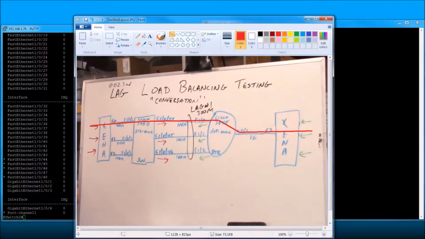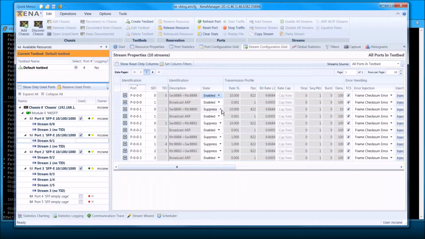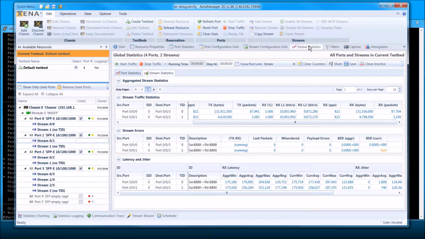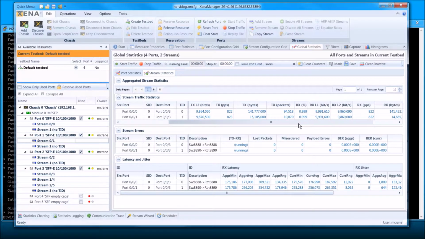So let's go ahead and start a second. So go over to stream configuration, go over to port 1, enable, and go to our global stats. Okay, you can see we're going from switch to router, transmitting about 10 meg, receiving 10 meg. Perfect.